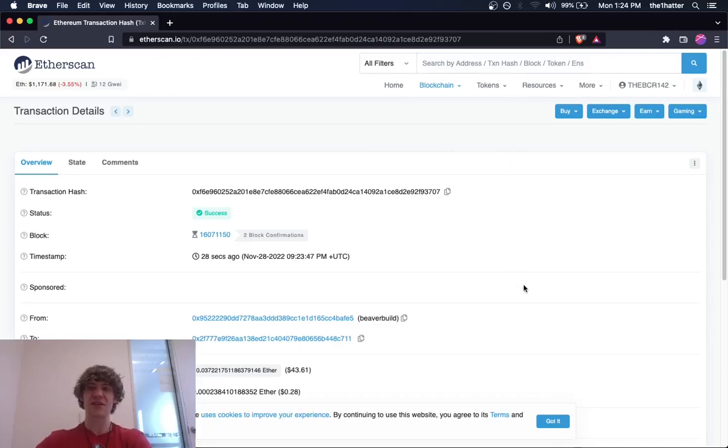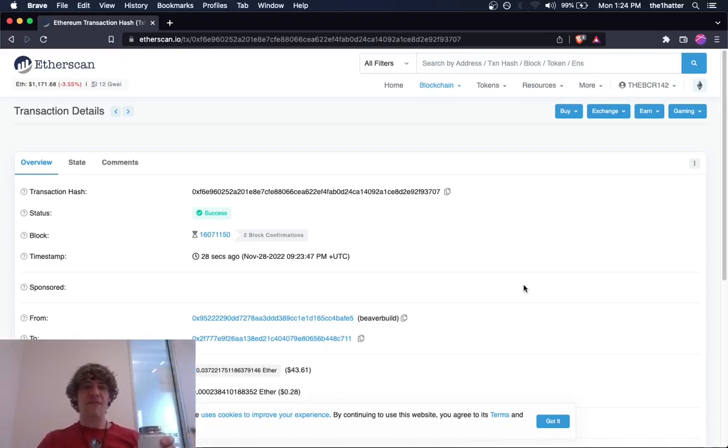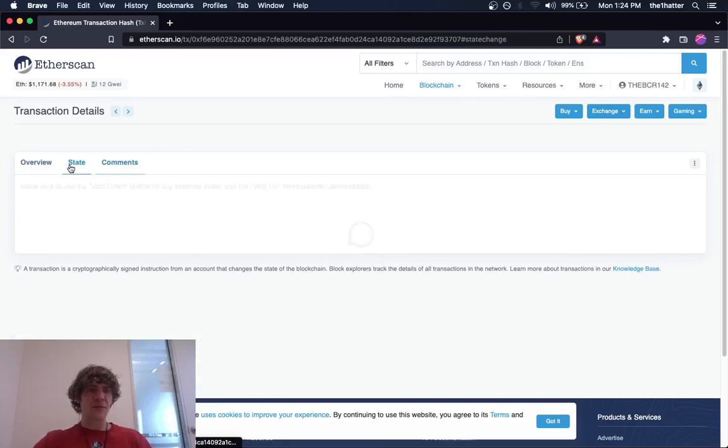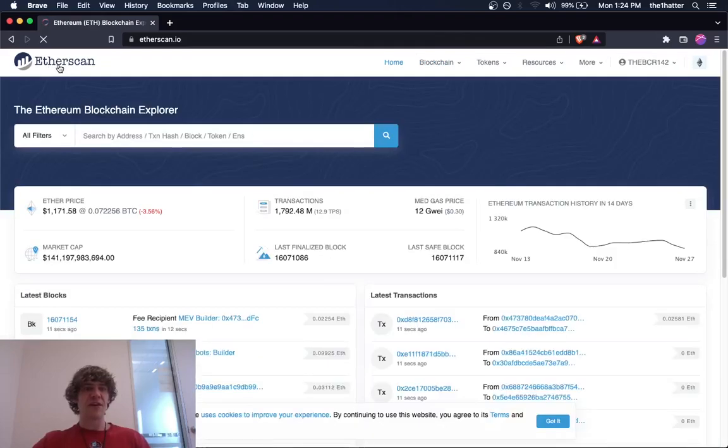And this is a great step towards transparency with finances and being able to show that, hey, this is verified. I paid this, or I haven't paid it. You can also see the comments in here, the state. It's a very, very awesome tool. And if you're ever curious, just come explore and see what you can learn.